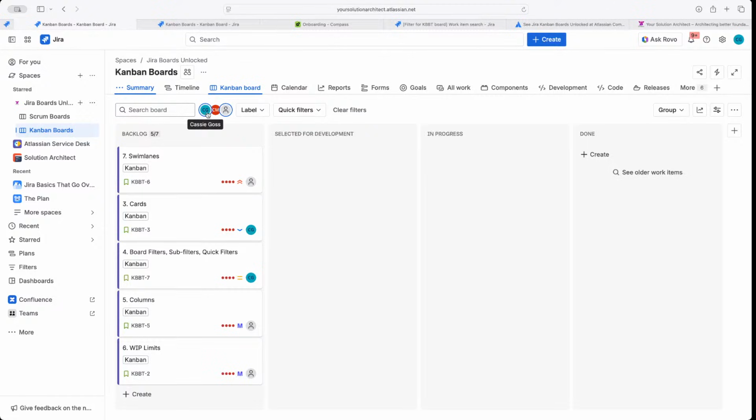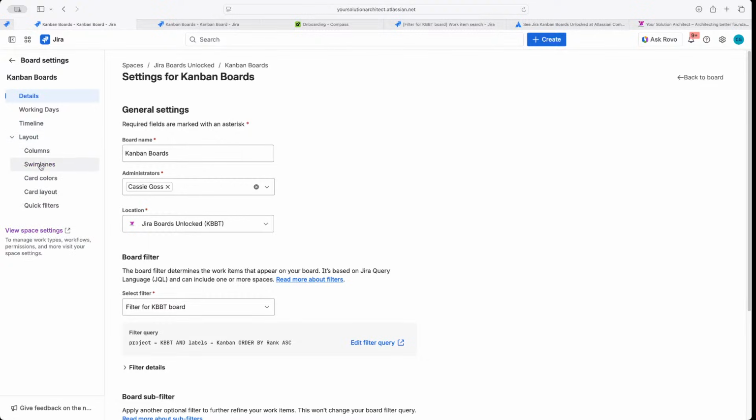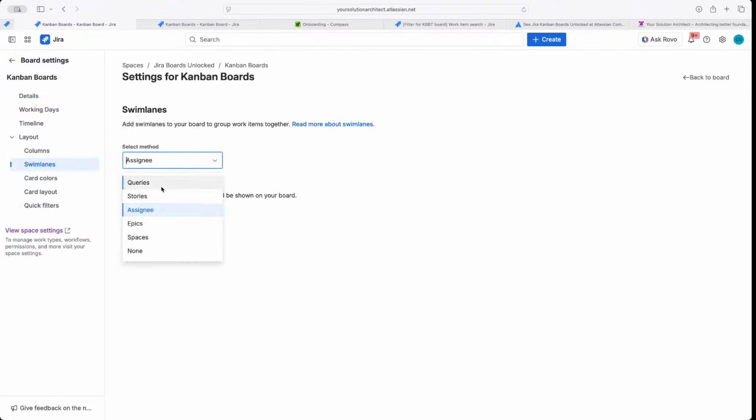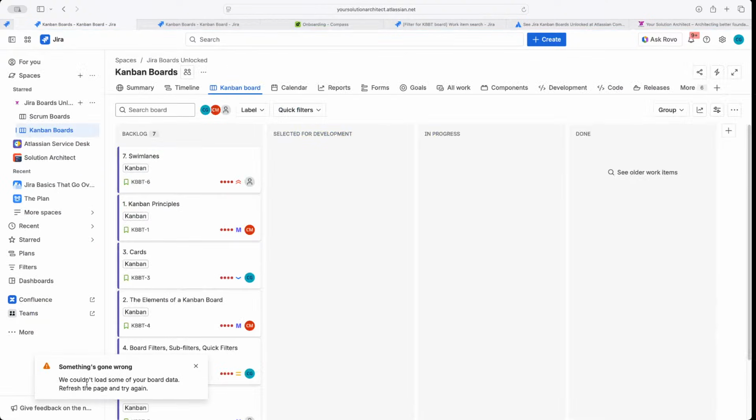All right, so I'm filtering right now on my work items and these. Okay, cool. So let's actually do that by assignee. It should be doing it. I'm not sure why it's not. Go to board. Something is happening with my board. Any suggestions? Any pros in the room? What's going on with my board here? Sorry, something's gone wrong. We couldn't load some of your board data.